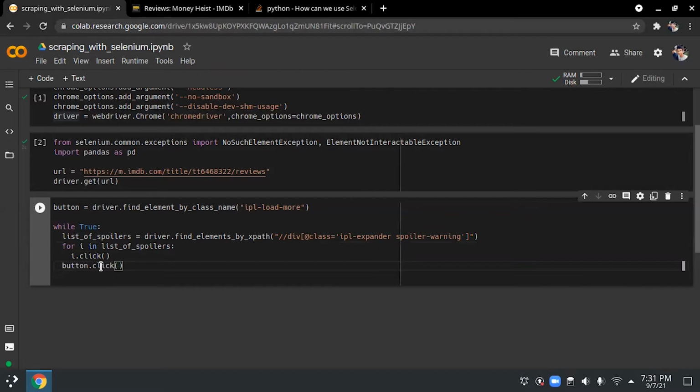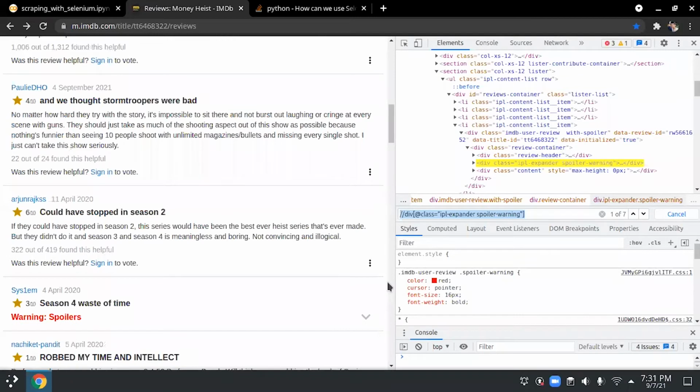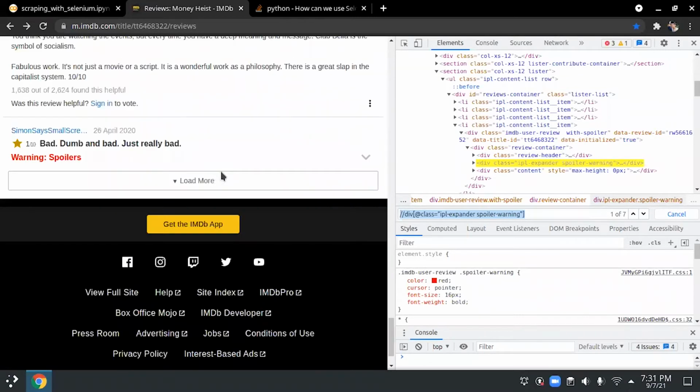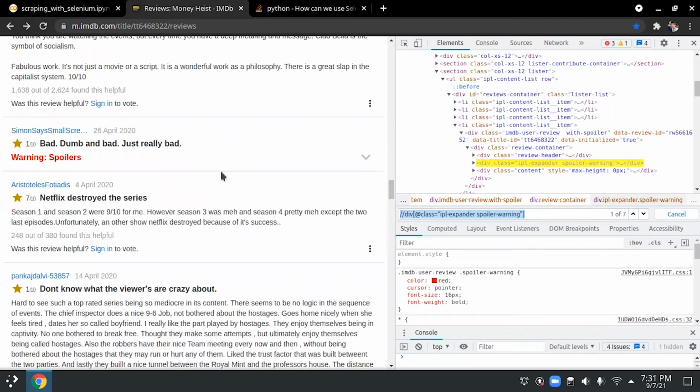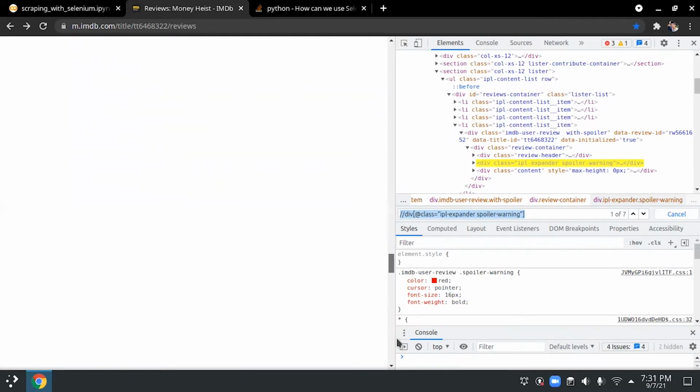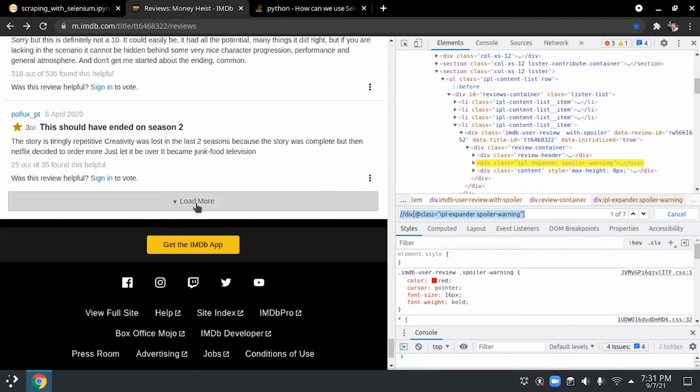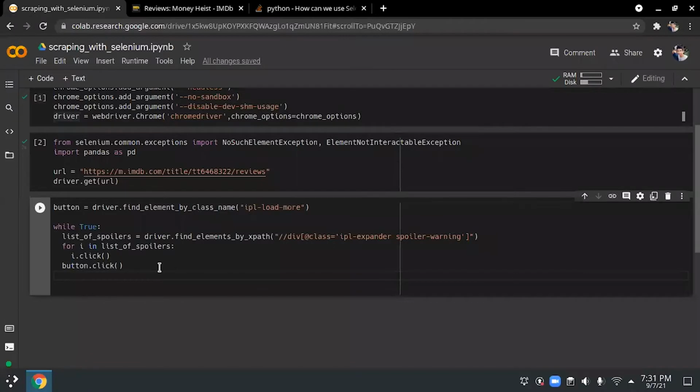And after clicking, as I'll show you, after clicking the load more button, what happens is it loads all the reviews, and a new load more element comes into existence. So what we'll have to do is define the button variable again, and search for the element with the class name ipl-load-more again.